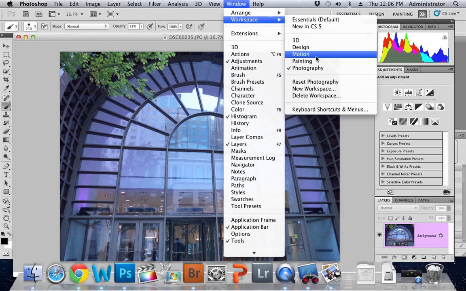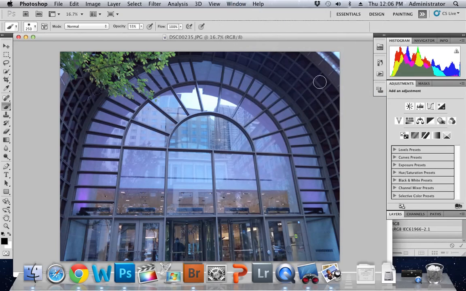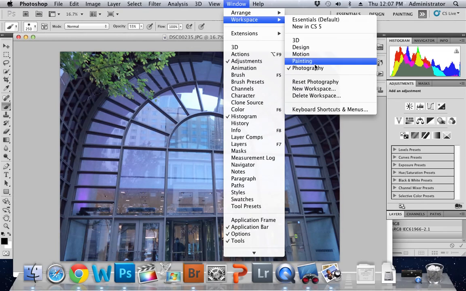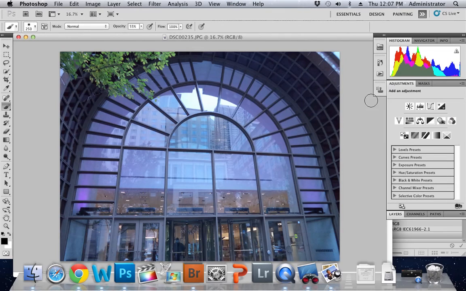Workspace, and we're going to reset photography. And if anything had gotten messed up, you can reset the photography workspace by going to Window, Workspace, Reset Photography. And then that's going to give you the same view every time. So that's a basic introduction to Photoshop.